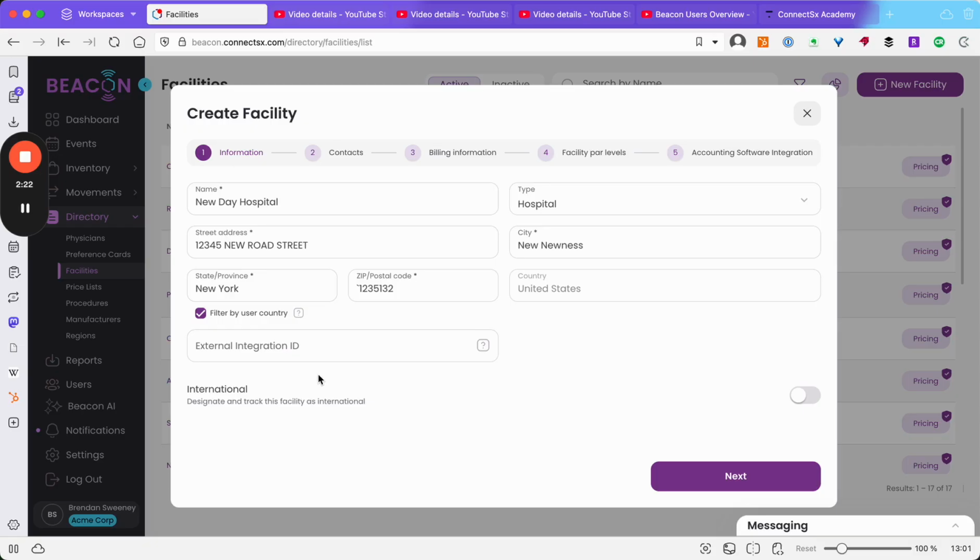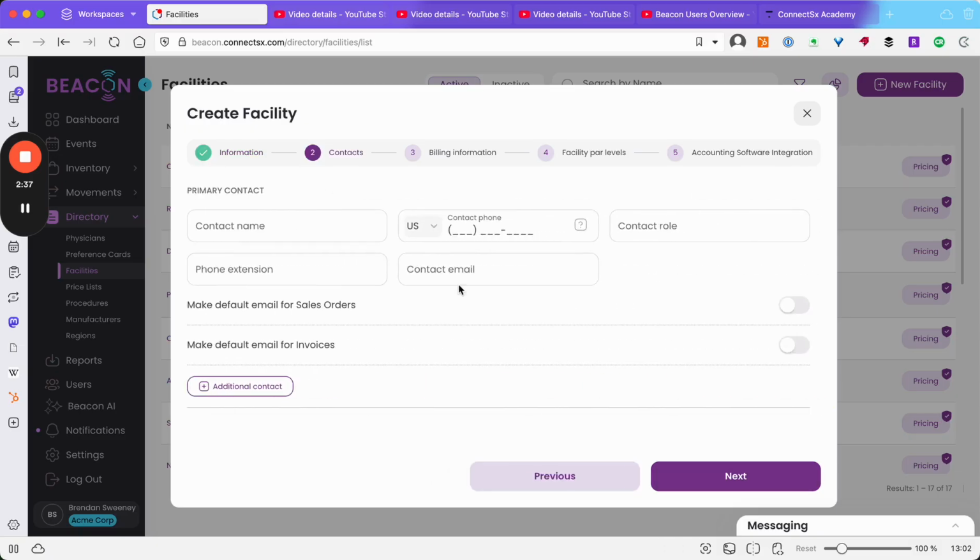But we have additional documentation on how to map your integrations, so please check out our knowledge base for more information on that. If you need to designate this facility as international, you can do that here with this toggle. And if everything looks good, click Next.